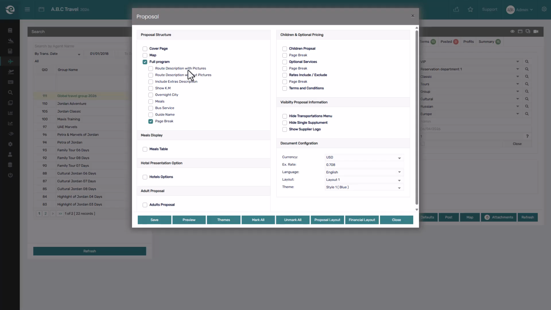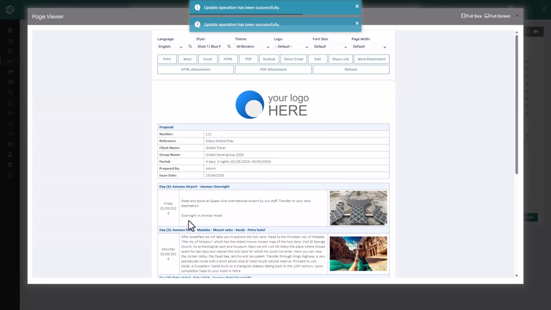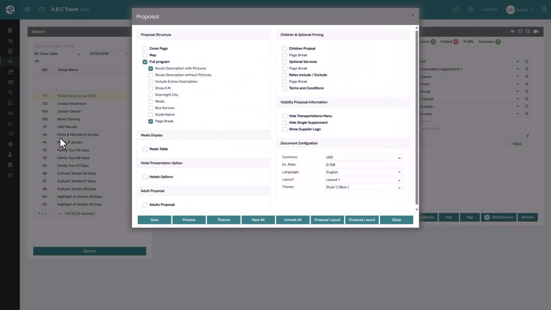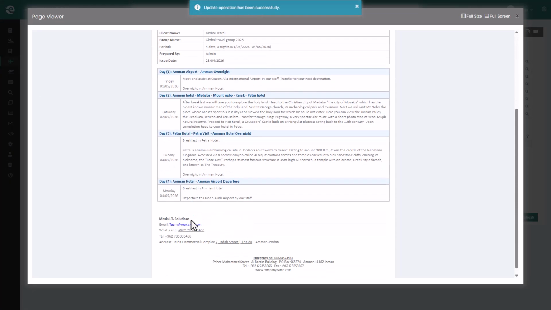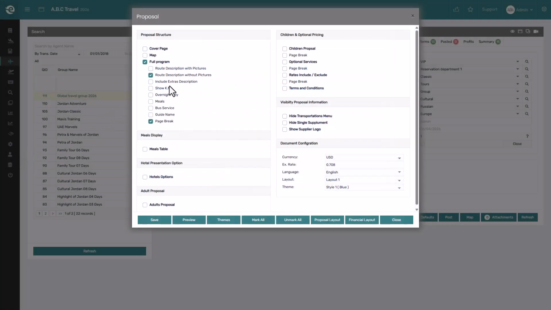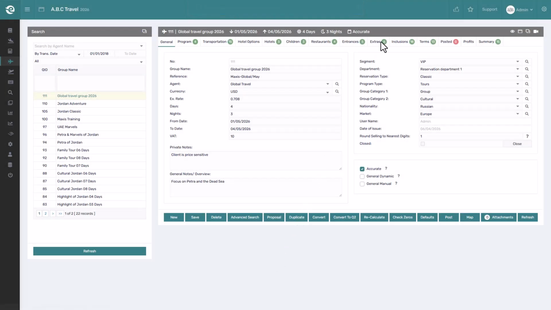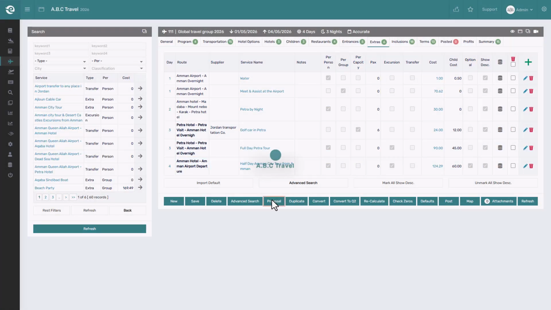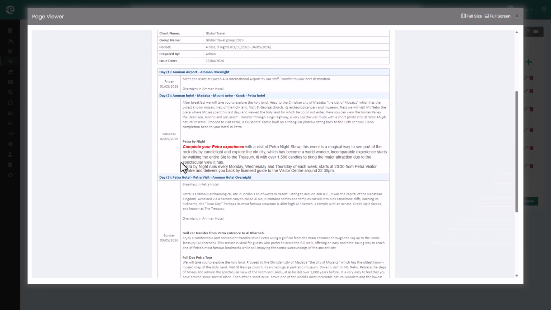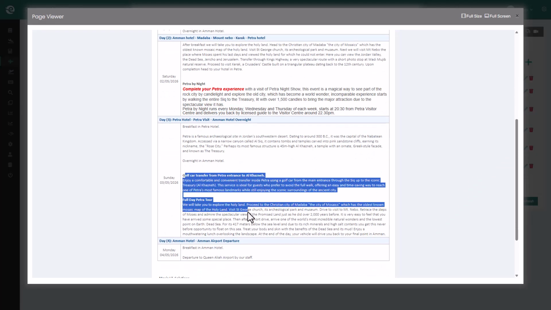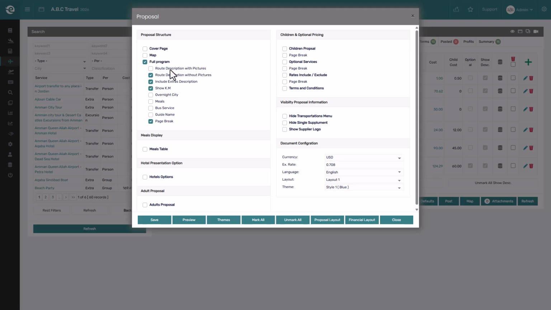Route description, with/without pictures, controls whether route descriptions appear with images or text only. Include Extras description shows extra service descriptions under the route. This works only if the Show Description option is enabled in the Extras tab. Show KM. Displays the route distance. This value is taken from the routes page in the kilometer field.